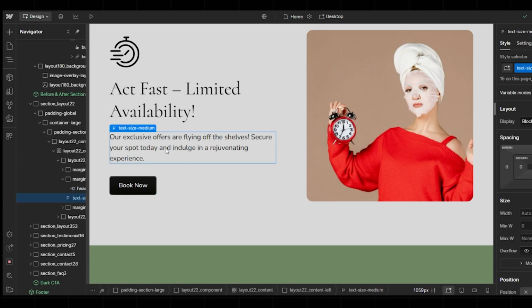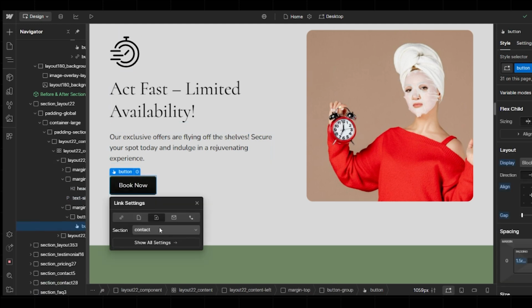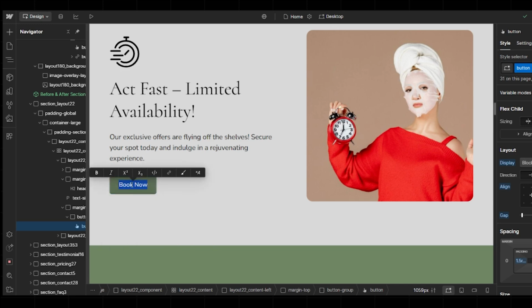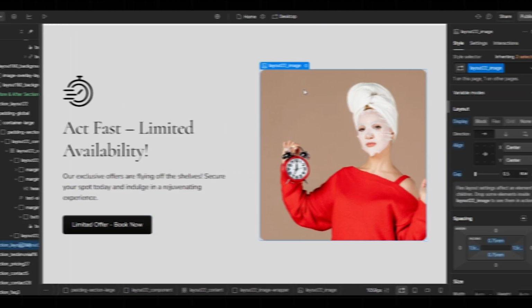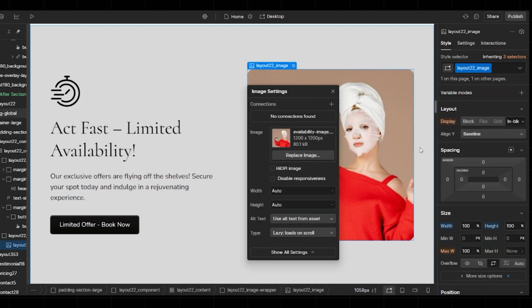Focus on writing a clear conversion-driven message that speaks directly to your audience. Update the CTA to make it easy for them to take action. Ideally, it should lead straight to booking a call without any extra steps. Also, make sure the image clearly supports and explains your offer visually.